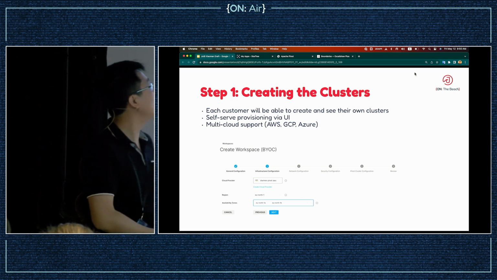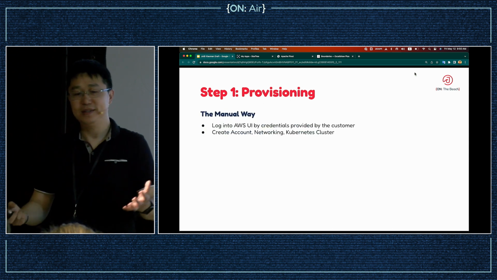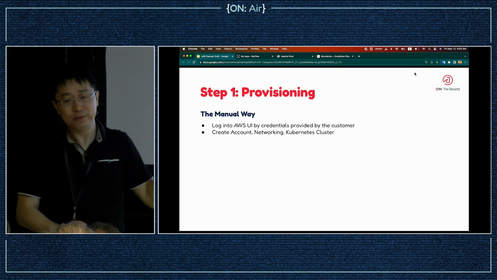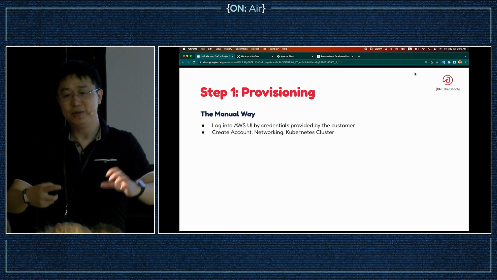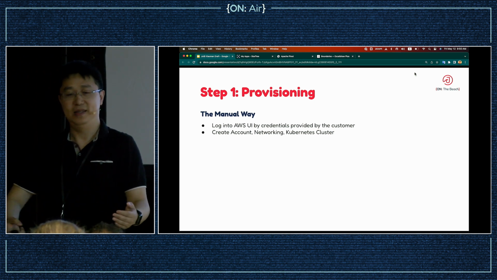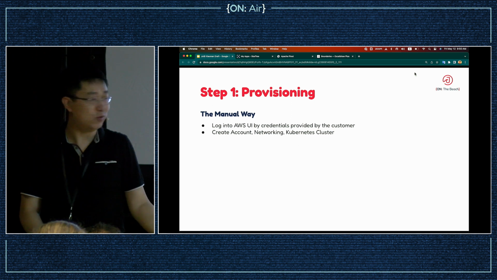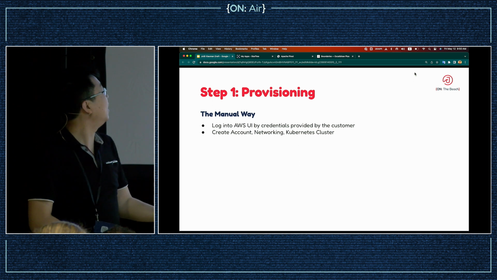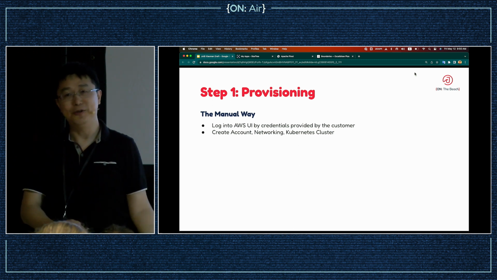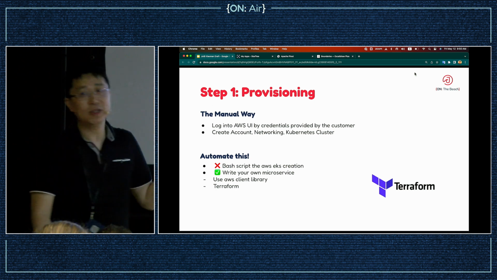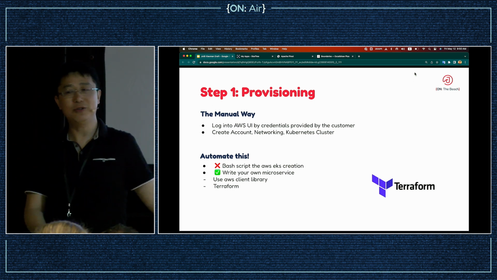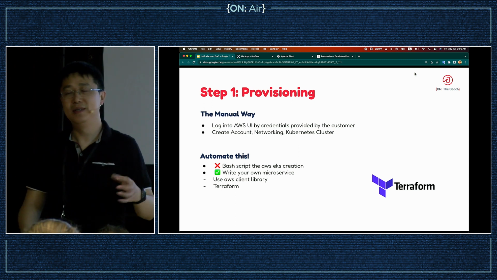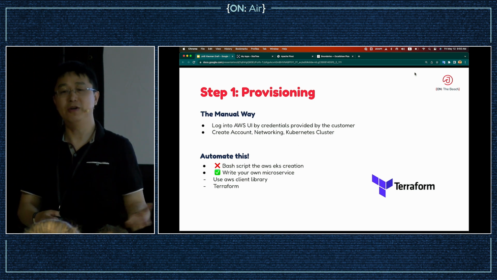Now this looks OK. Then how do we do this in a system design? We start from the manual way. Manually, we need to use the credentials provided by the customers, however they have them, like IAM, whatever. And we create a network account, we create a network, we create a Kubernetes cluster in the UI. But if we want to automate this, we can say, I want to write a script, but don't do this. In your code, we should do this by what we call the microservice way.